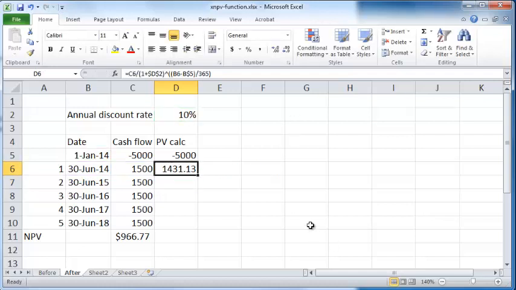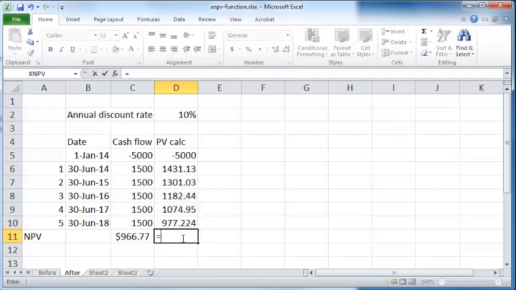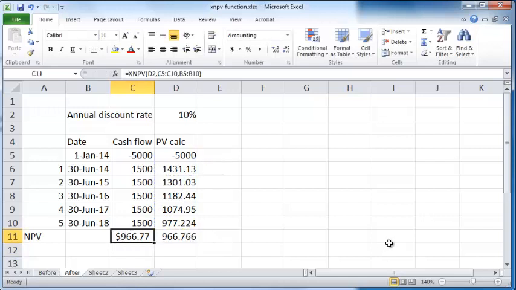I press enter and I copy this now all the way down, and if you were to now sum all these cash flows, you should get the same value as this. And you can see that I'm just going to remove the dollar sign for a moment and increase the number of decimal places just to show you that this figure is exactly identical to this figure.